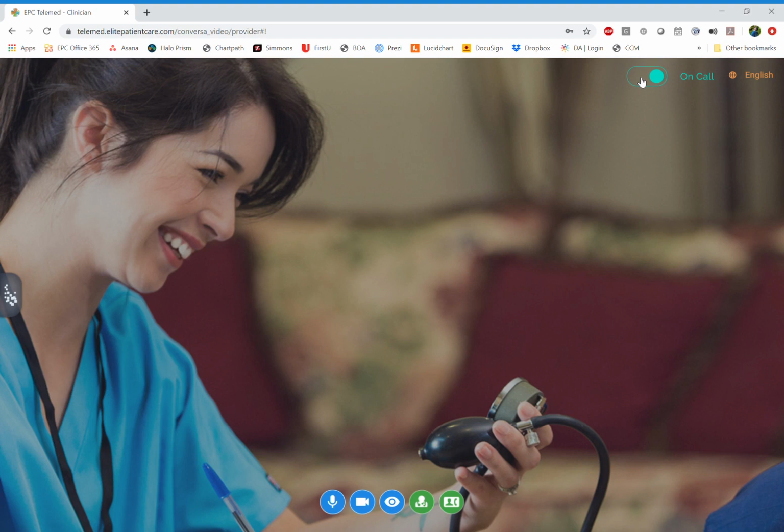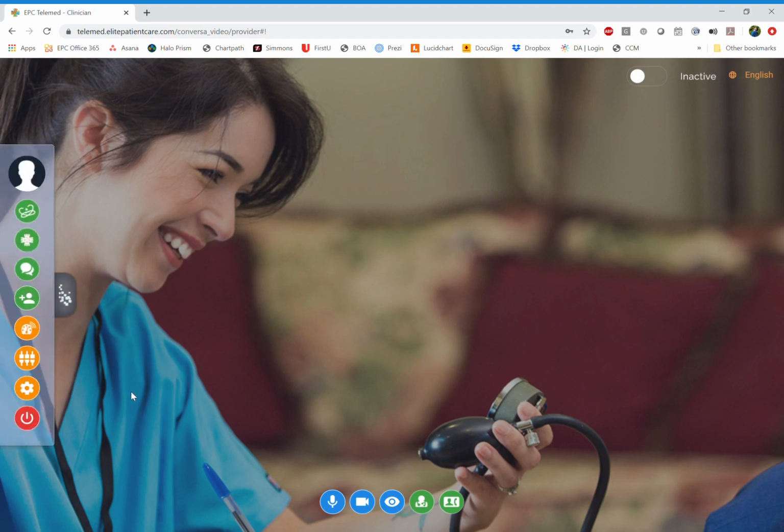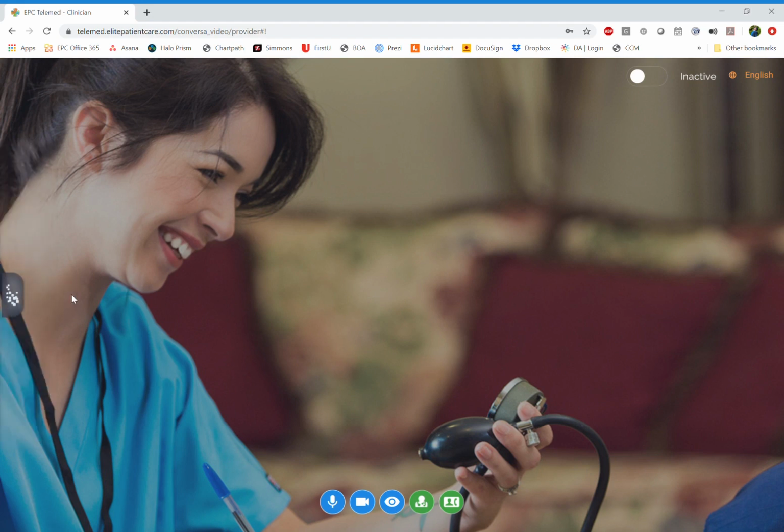So make sure you toggle yourself off. That's the only way that you will be secure to not continue to receive messages when you're not wanting them. You would have noticed that on the far left, I'm toggling this tab. The tab opens up the other functionality.